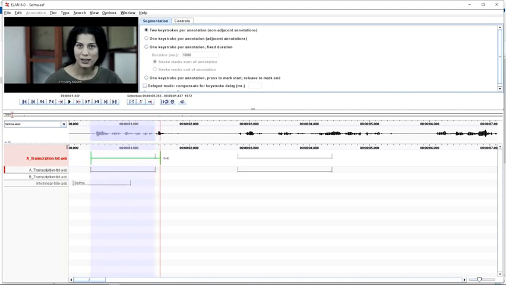In case it doesn't align well in the beginning or the end, you can easily move the segmentation limits by dragging the end of the segmentation to the left or to the right.